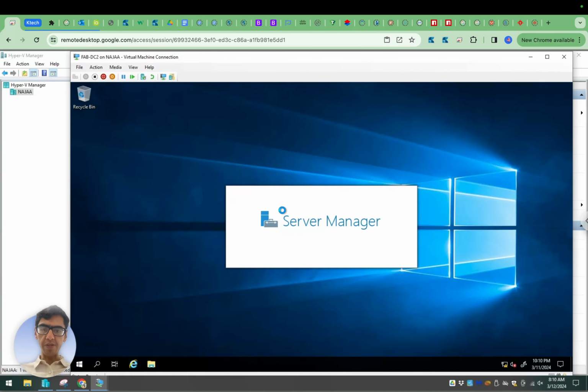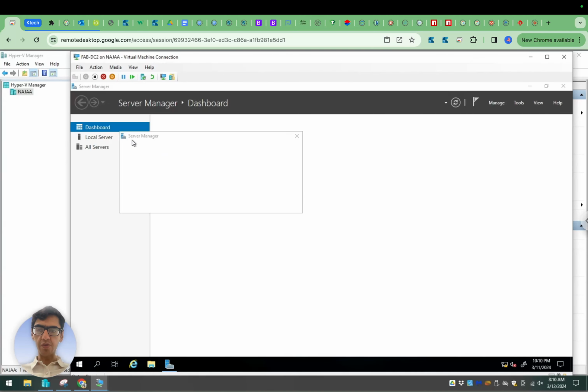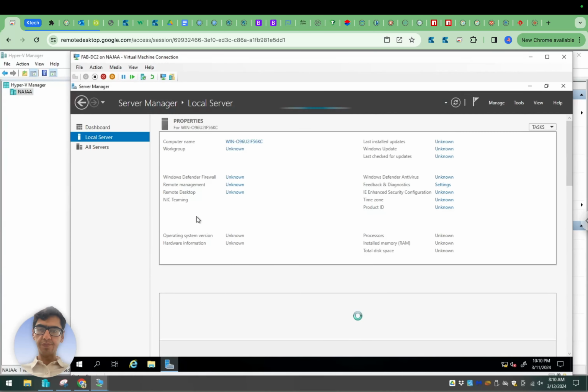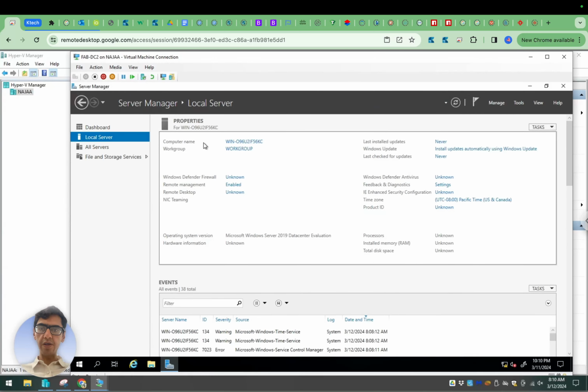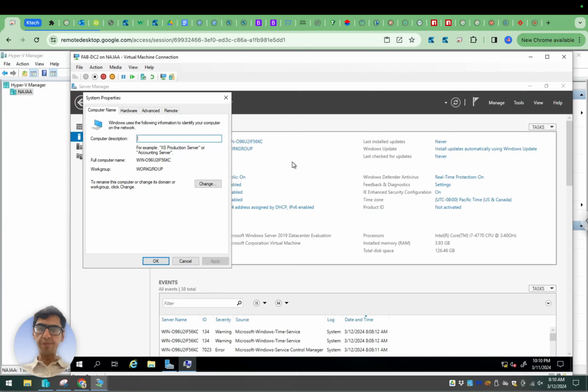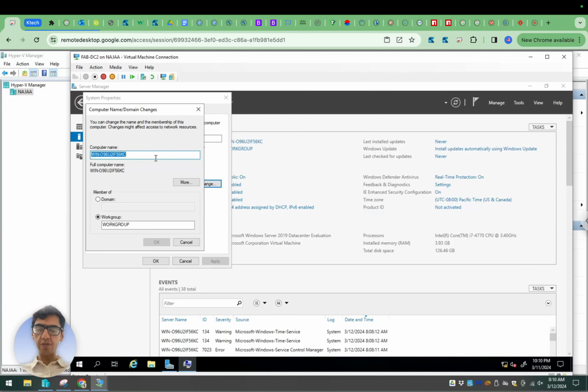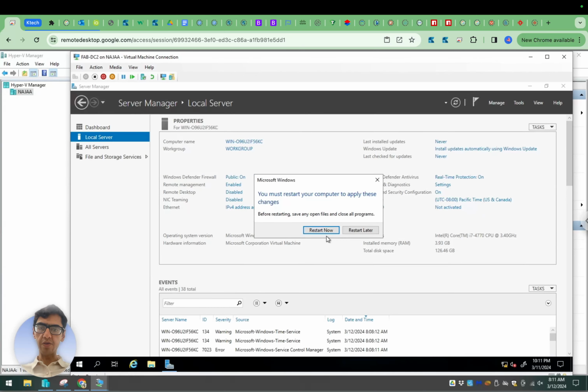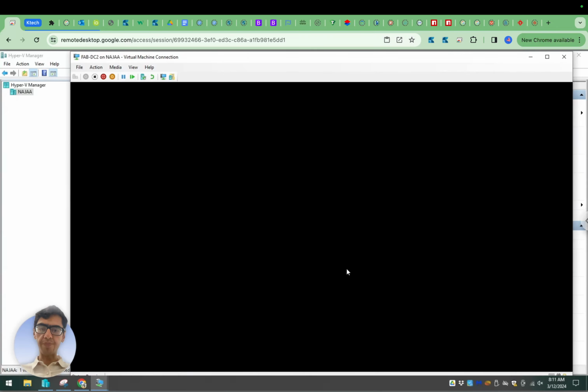Now, once Server Manager loads up, all we need to do is go to the Local Server tab, and then click on the computer name here. Change it to tab PC2. Press OK. It will give us a pop-up message that reboot is required. Close, then restart now. This is the first step.